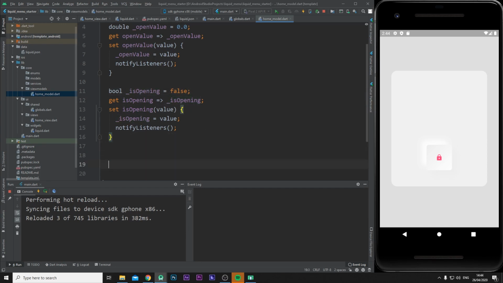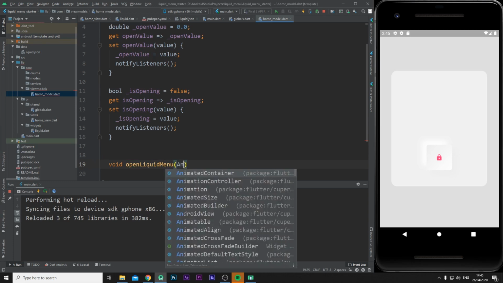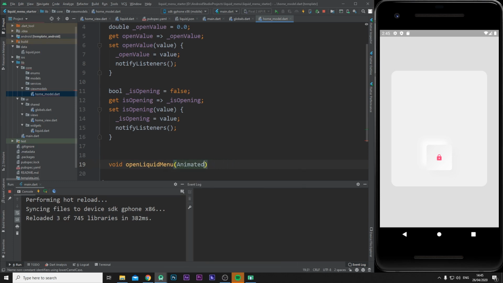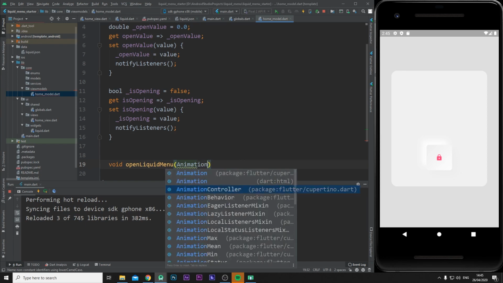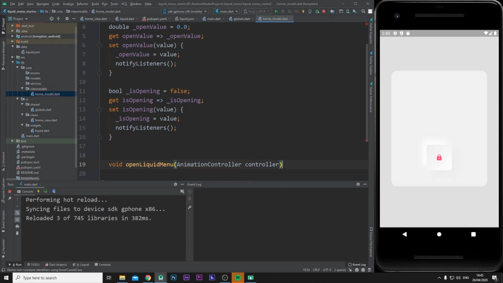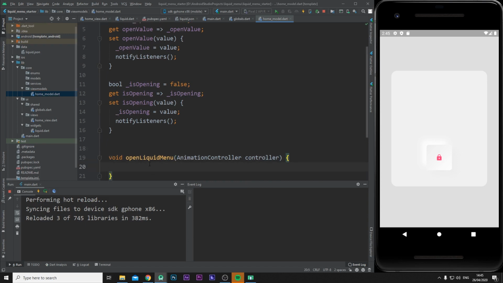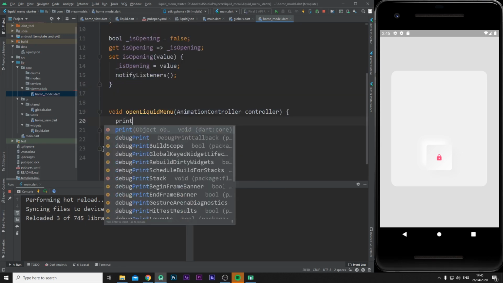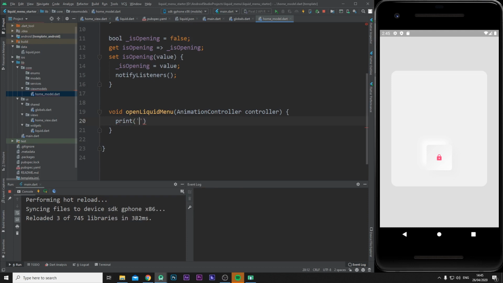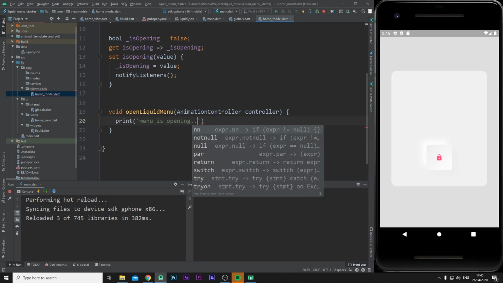Then for the business logic part, we want to set a method, which is a void method, right? And we want to call it open liquid menu. And in here, we also need to pass in not an animated container, but an animation controller. I'm going to call this controller. And then I'll print out, because it's quite handy, "menu is opening."